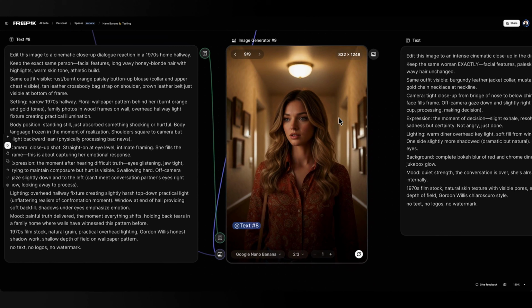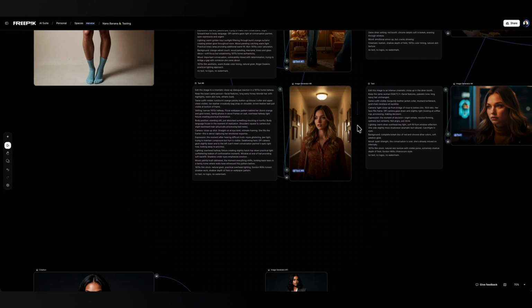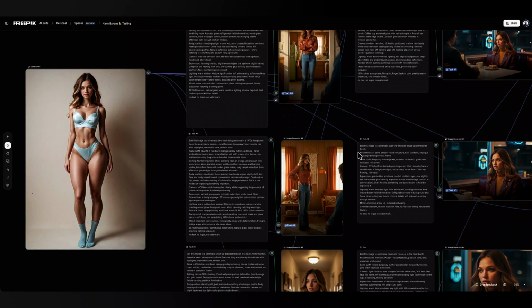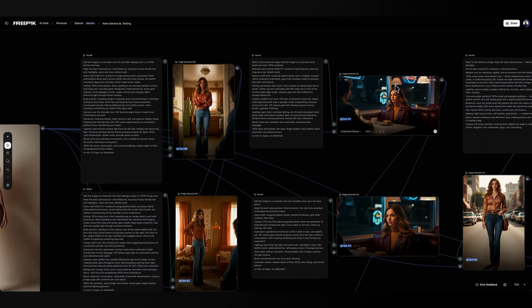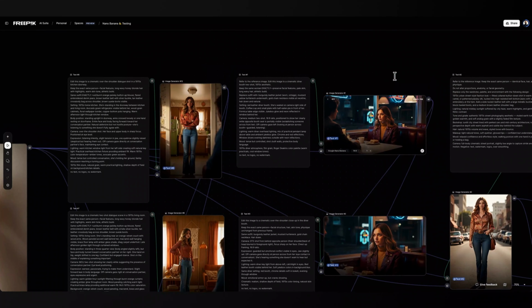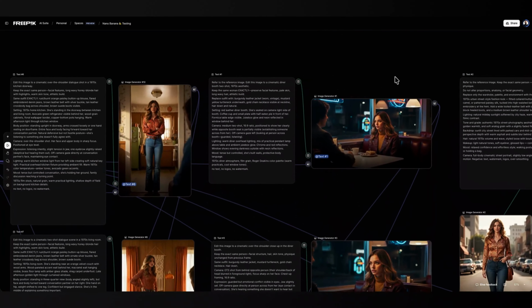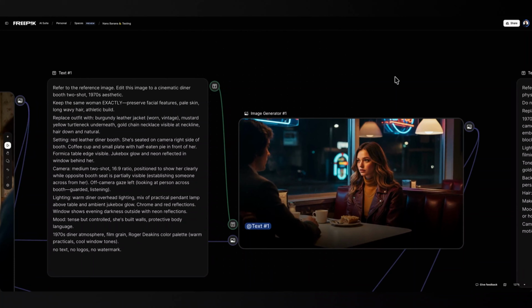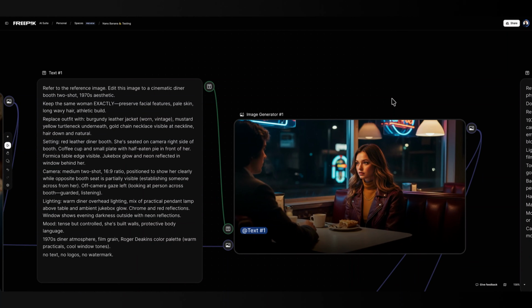Just wanted to get an idea of how something like this could work for storyboarding, and hopefully that's very clear to you now. Same thing with this particular sequence right here. It's running from top to bottom, but the only thing I wanted to test with this was the different camera angles and keeping the woman looking exactly the same.